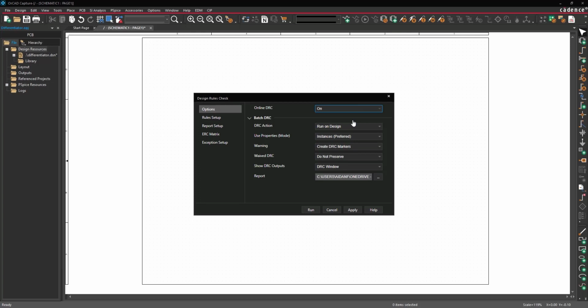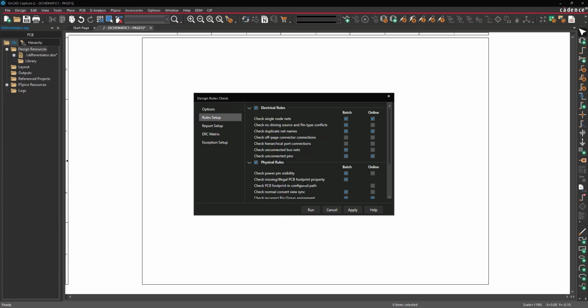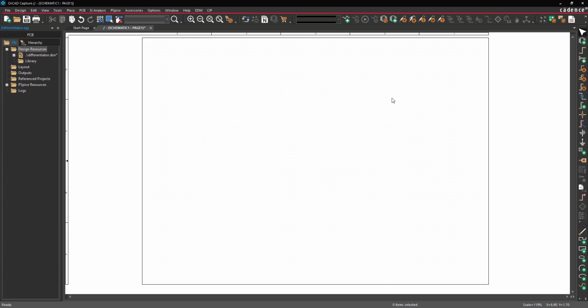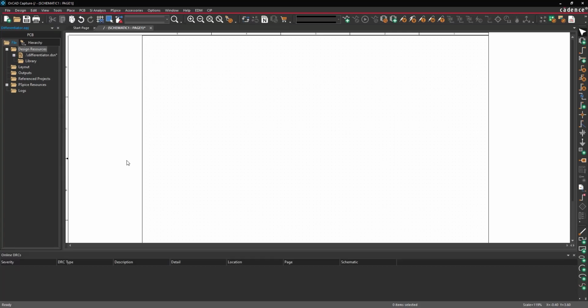Next, configure which violations to check for in the Online DRC under Rule Setup. For this example, select the Online checkbox to check single node nets and unconnected pins in the electrical section. Select Check PCB Footprint and Configured Path in the physical section. When finished, click Apply and close the window. To activate the Online DRC window to view violations as you design, select View, Others, Online DRCs from the menu.